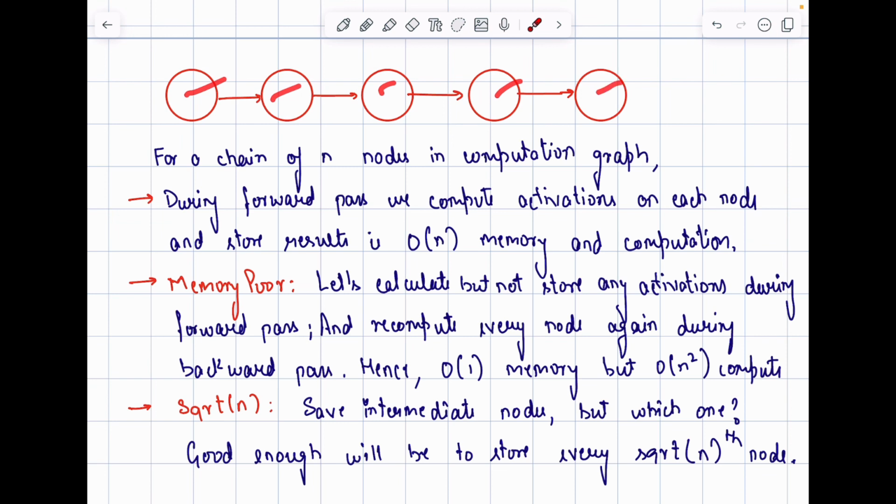But let's say we compute the forward pass, and while computing it we keep on forgetting these also, right? So what we will have to do is that you compute this, then you compute this, then you forget this, then you compute this, you forget this, you compute this and forget this, right? So in this case, what is the amount of memory requirement? Order of 1 so far.